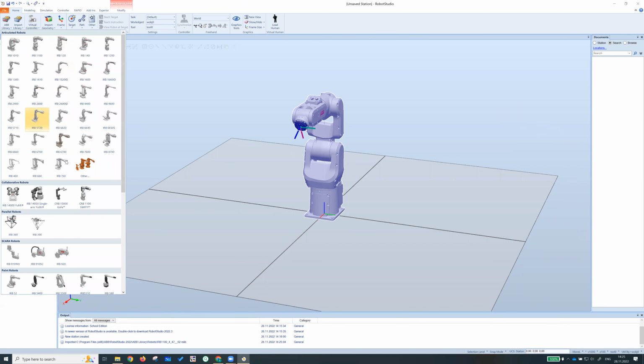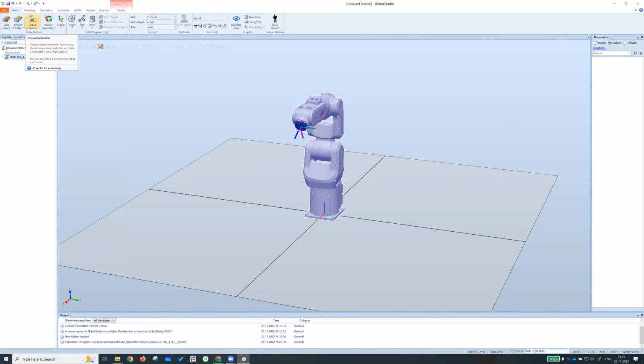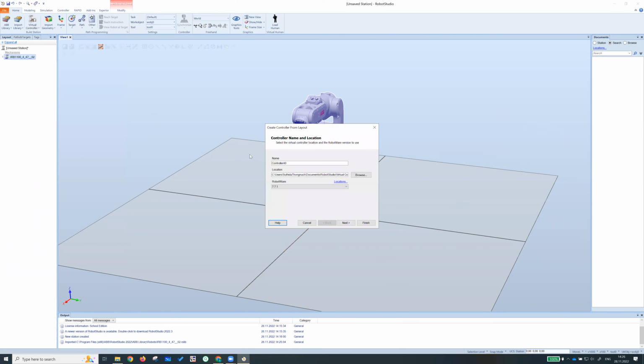As you can see here, you have many robot types. Some of them match to RobotWare version 6, some match to version 7. So as we are not ABB robot experts, I recommend you use this method. Okay, create from layout. Then you can change the name, change the location, but I leave it as default.